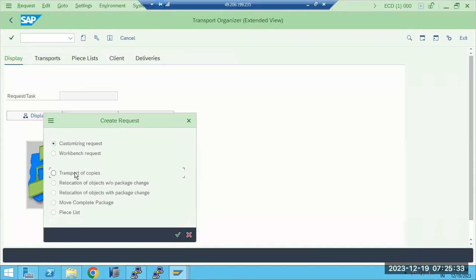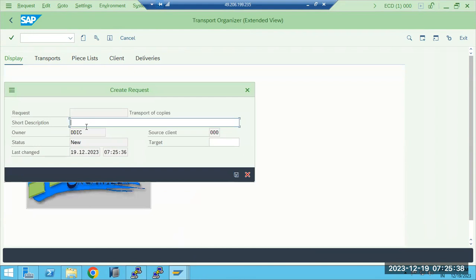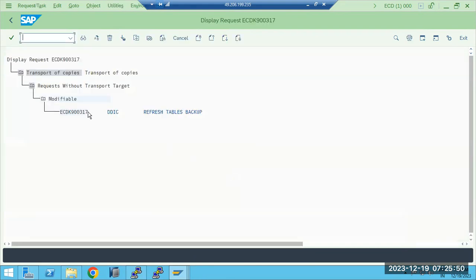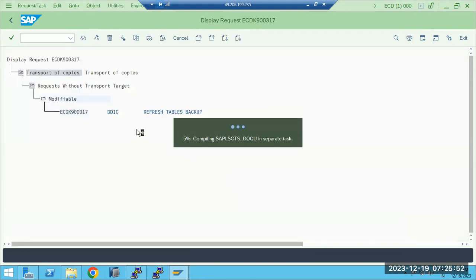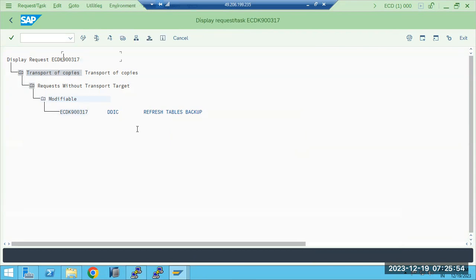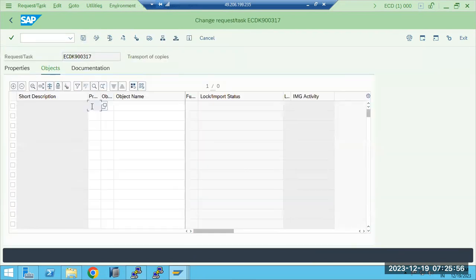Click on create transport of copies. You can mention anything in the subject line, like refresh tables backup. We are doing the refresh, then taking the tables backup here. Then we can add the tables. So what are the tables?